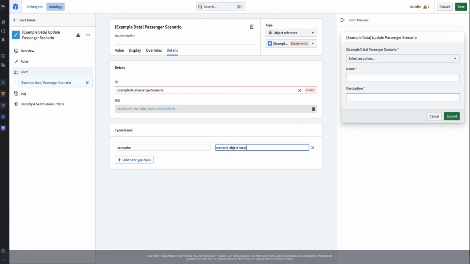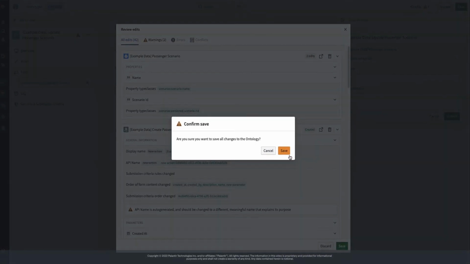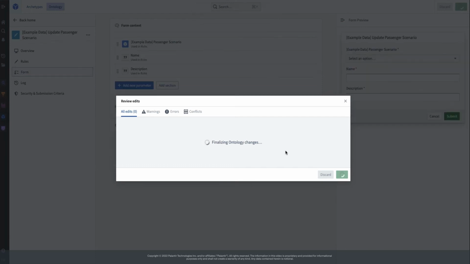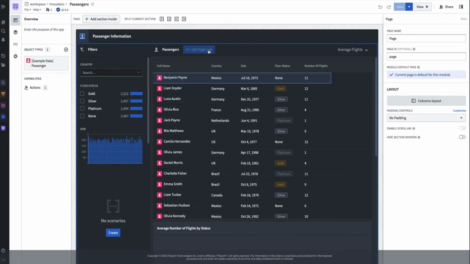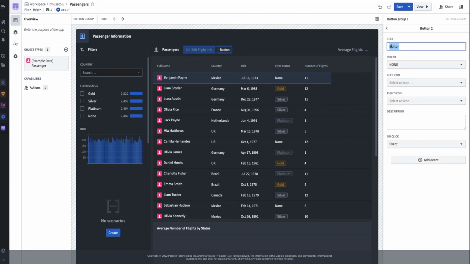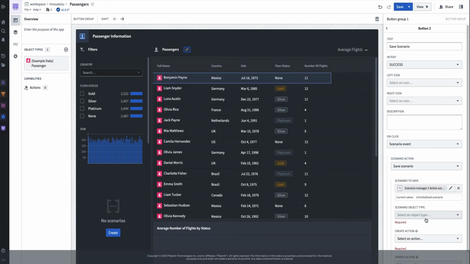Finally, we can save our ontology modifications and configure the saving workflow in a workshop module. For this, I will build on top of the workshop module that shows passenger information. To start, we need to add a new button to our button group and set it up as a scenario action, Save Scenario. We now must select the scenario to save, the object type that implements the scenario trait, and the two actions that we've just created, Create and Update.